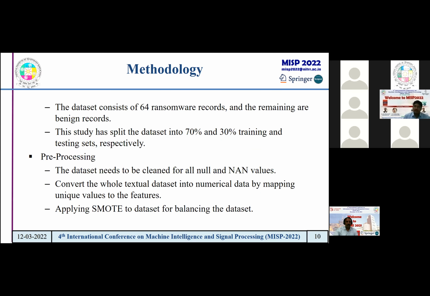This data set consists of 64 ransomware records and the remaining are benign records. This makes it an imbalanced data set, for which we have applied balancing techniques. In the following slides I will be telling about what the techniques are. This study has also split the data set into 70% and 30% for training and testing sets respectively.